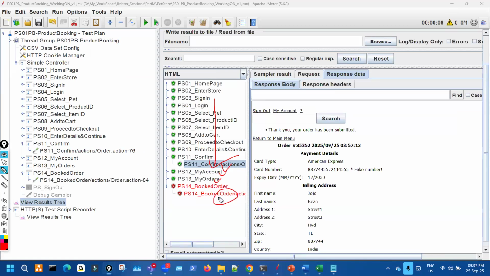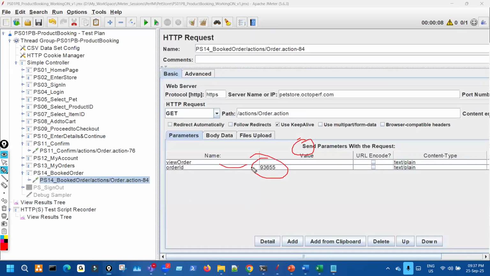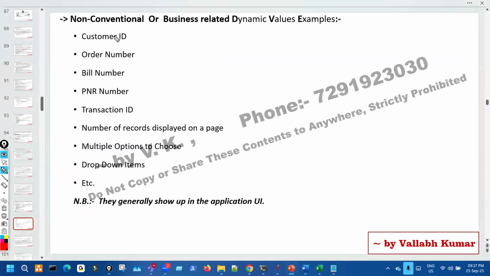But this is not correct, because when this order is getting booked, this request should be fired carrying that order ID which is recently booked, right? So we have to change this. This is part of non-conventional dynamic or business-related dynamic values. Many business-related things come up, like customer ID, order ID, bill number, selection, PNR, drop down values, anything. These values generally show up in the application UI and they also change, so they are dynamic in nature, and we have to do the same correlation parameters.